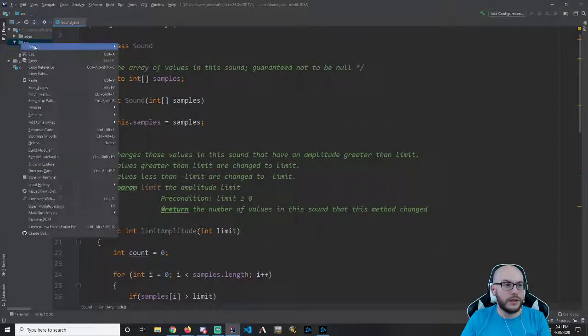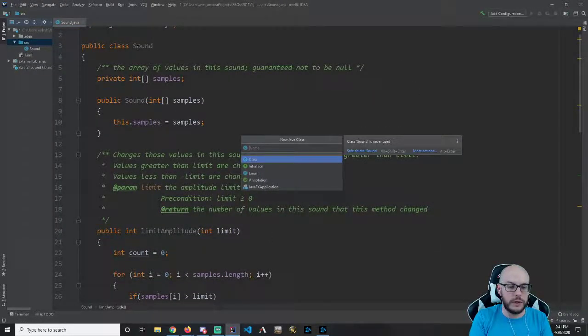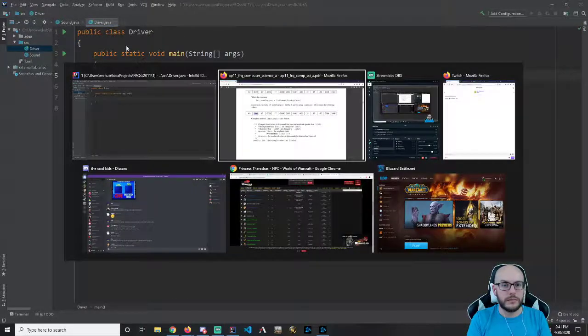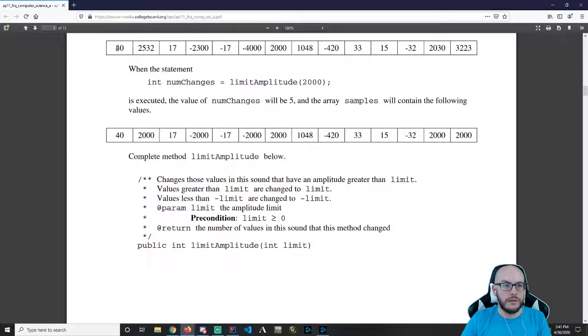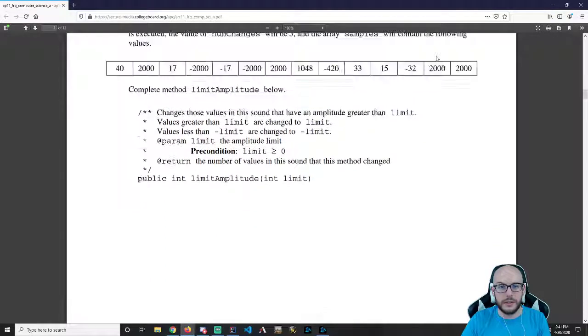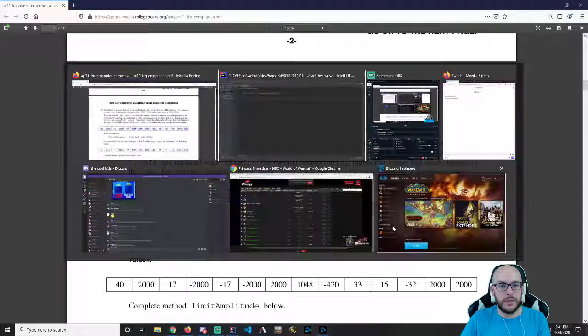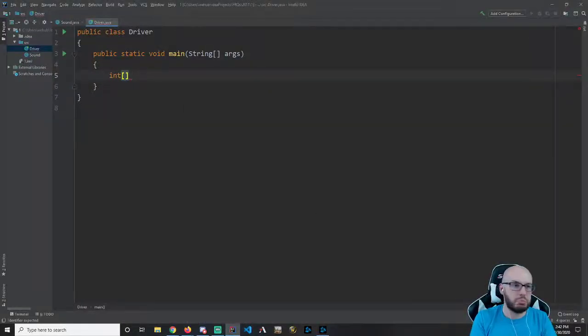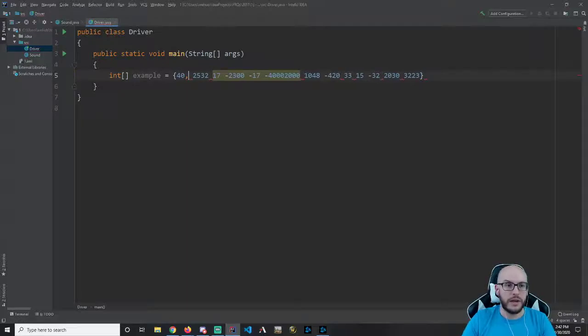All right, I'm going to right click on the src. Let's make a new Java class, which I am calling Driver. We're going to plug in a main method with PSVM. And hopefully I can do some copy and paste magic here to grab those values, because we're going to create an integer array. I'm going to call it something other than samples. So this is coming from the example, and we're going to use an initializer list in order to get that going. Sweet. So all I got to do is come in here and throw in commas.